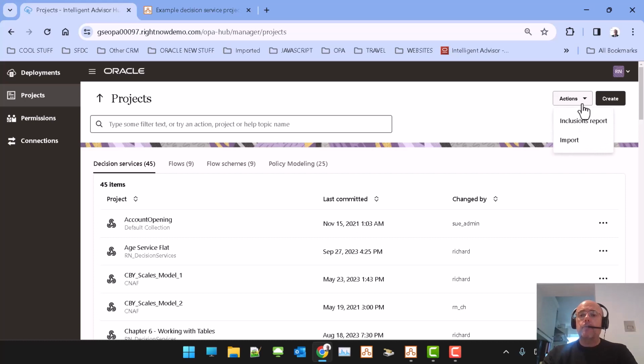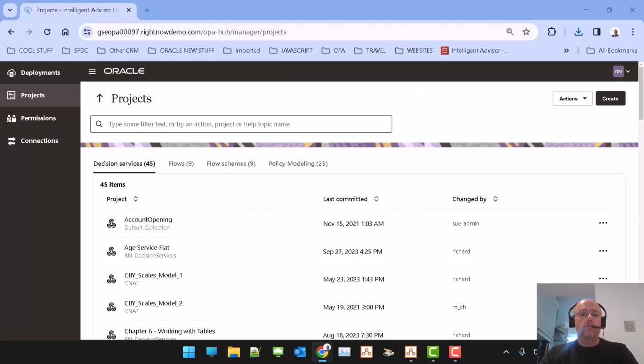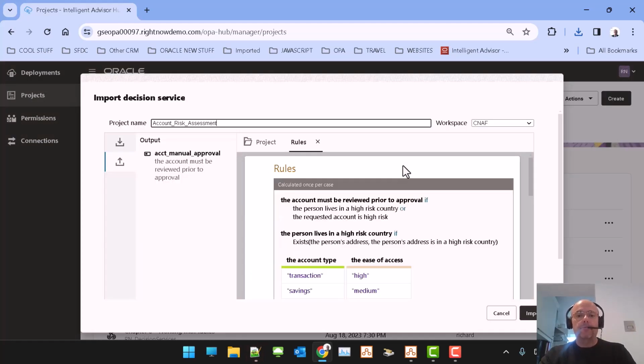We're going to go to the Actions menu, and we're going to click Import, and we're going to go and get the JSON file that I just downloaded. I'll go ahead and select the file and click Open. And before it's imported completely, we will see a preview of what's going to be in our Oracle Intelligent Advisor Hub in just a moment. So we can see in the preview window that we can change the project name and change the workspace. So I'm just going to put my little prefix on here so I know that it's me.